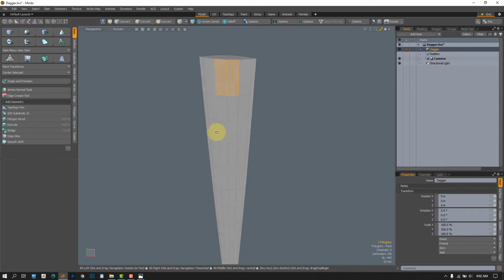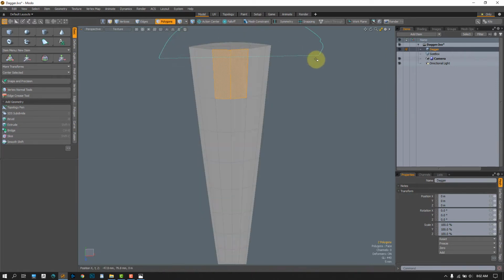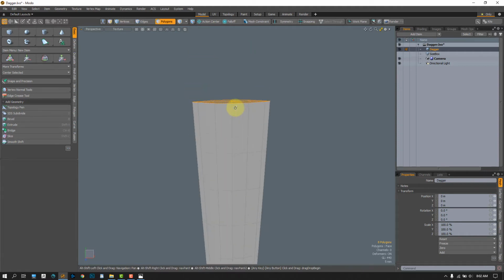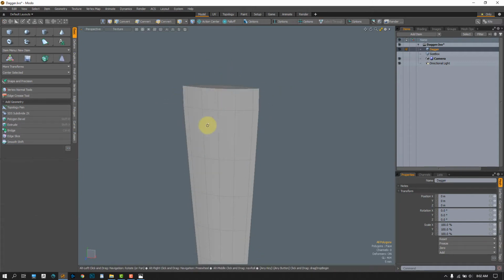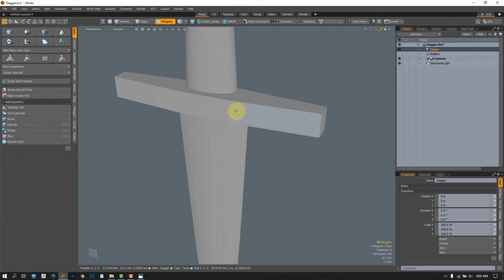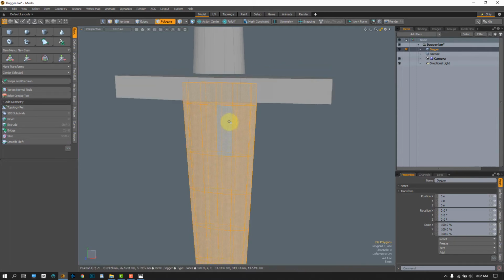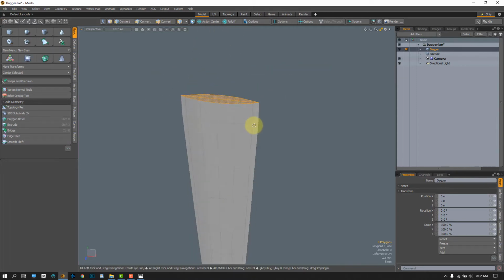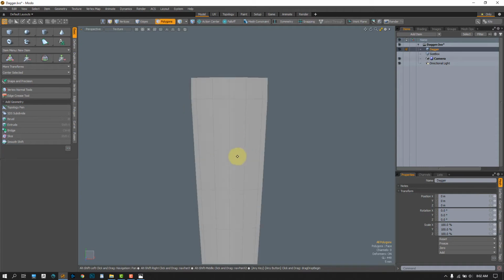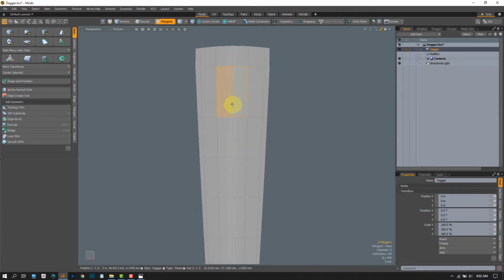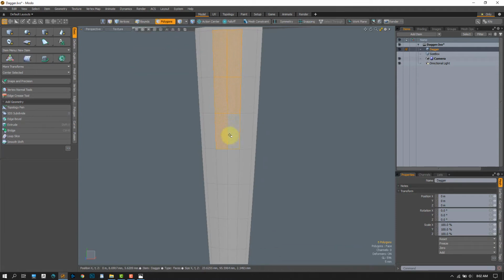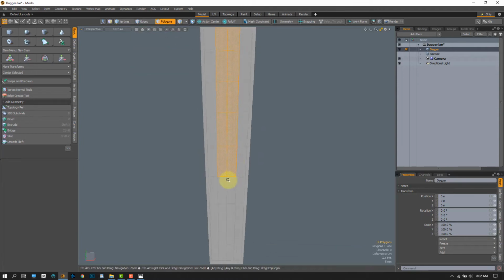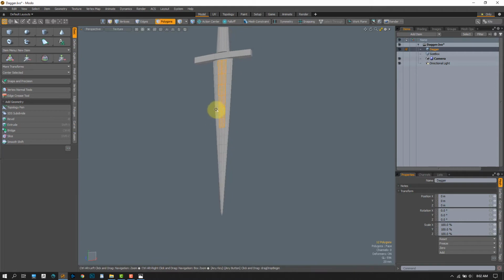So let's go ahead and do that real quick. To do this, realistically, we don't need the top portion of this dagger anymore. So I'm just going to extrude this up, and this will be the portion that is kind of inside this little cross guard. But these polygons right here we don't need, so I'm just going to delete those. So now I'm going to select these polygons right here, and that should be good.